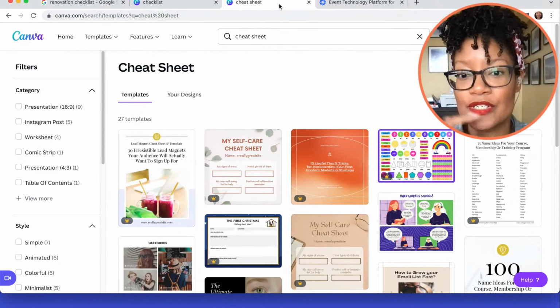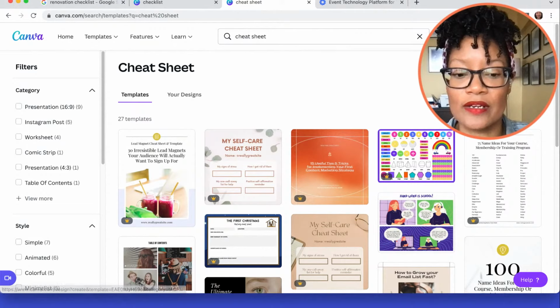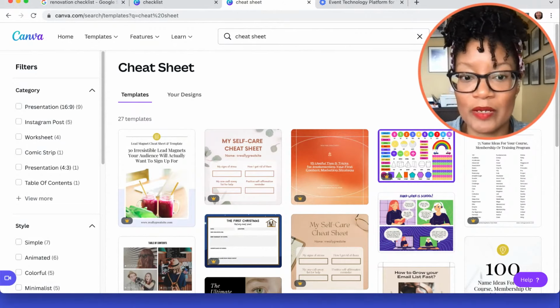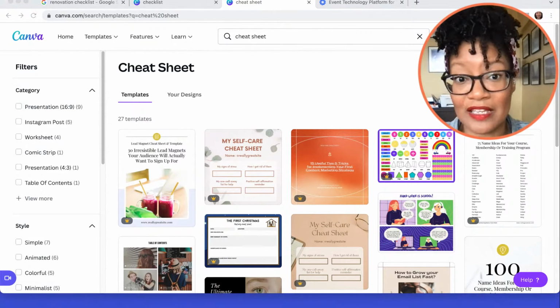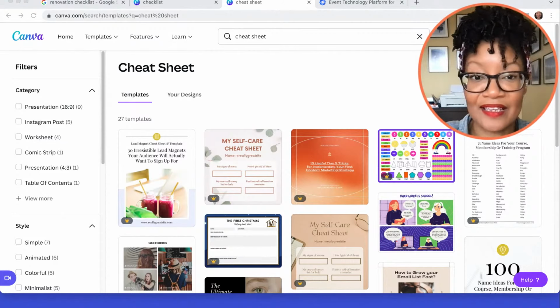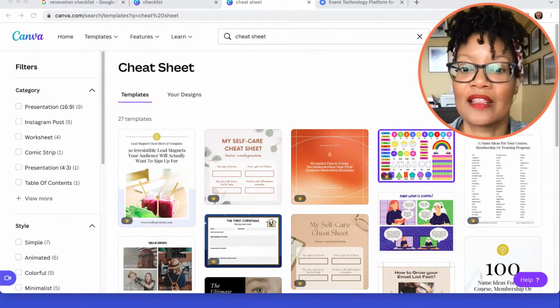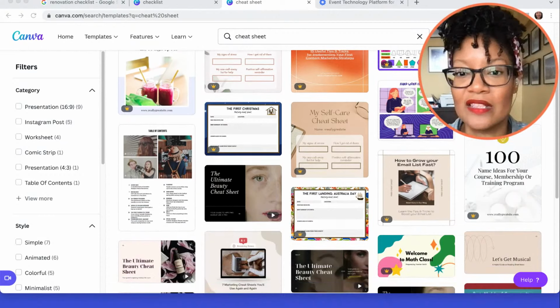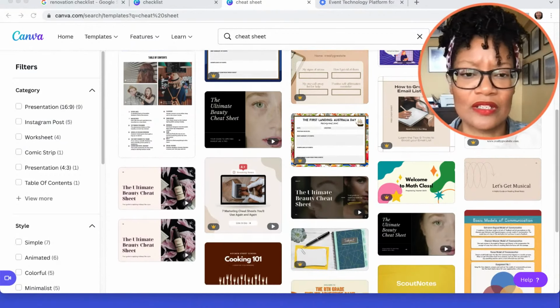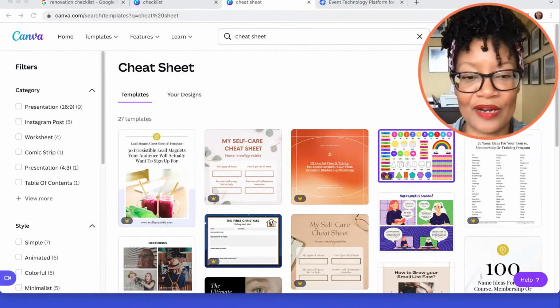Okay. Cheat sheets are also another great way to get people's emails. If there's a certain thing that you can give people that they can execute really quickly with a cheat sheet, think about how you can do that in your industry. And these are just a couple other templates you can look at at your leisure. Of course, you don't have to use Canva, but I just wanted to show you that.